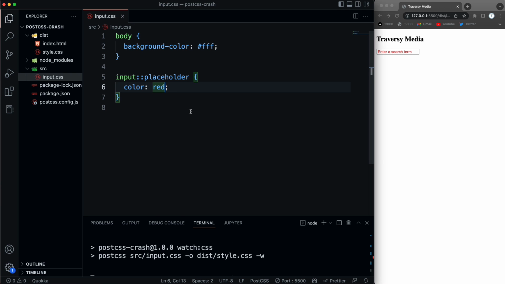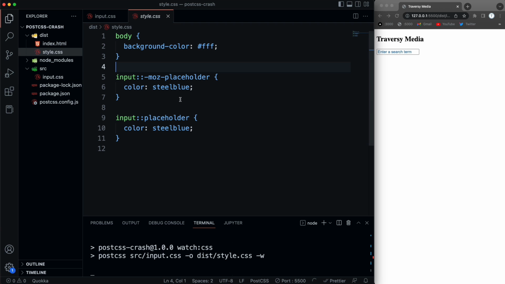And if I go ahead and change this, let's change it to steel blue and save. Since I'm using live server as well, it just turns blue, okay? And it's watching our input. It's doing what it does with the plugins, with Autoprefixer, and then it's outputting style.css. And if we look at this, not only do we have input placeholder, but we also have the -moz prefix, okay?